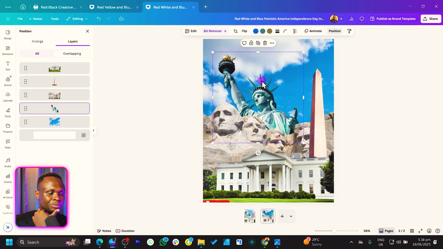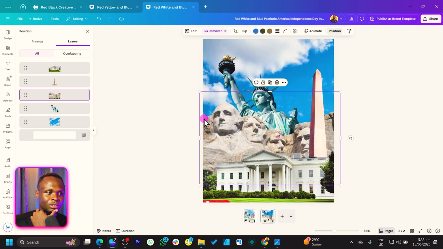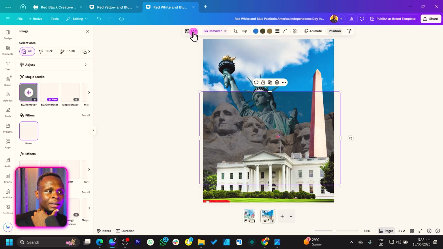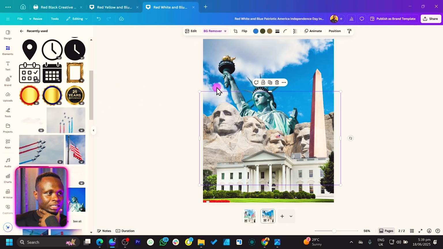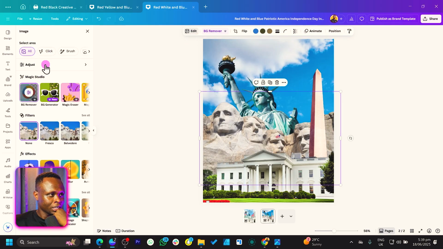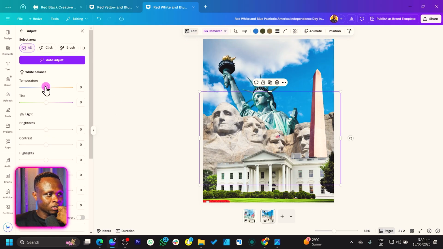So this is looking bluish, this is looking white, this is different. So let's see if we can blend the colors a little bit. And then select this image, come to edit, okay? Then come to adjust. Over here, we'll adjust the temperature, just to make it look similar to what we have over here. Okay, so something like this is fine, something like this is fine.